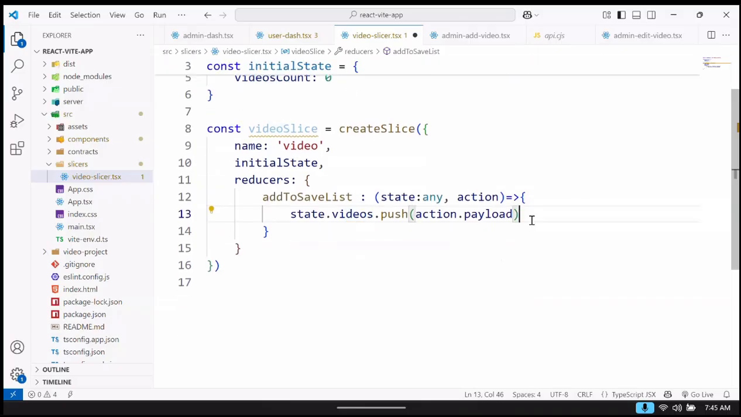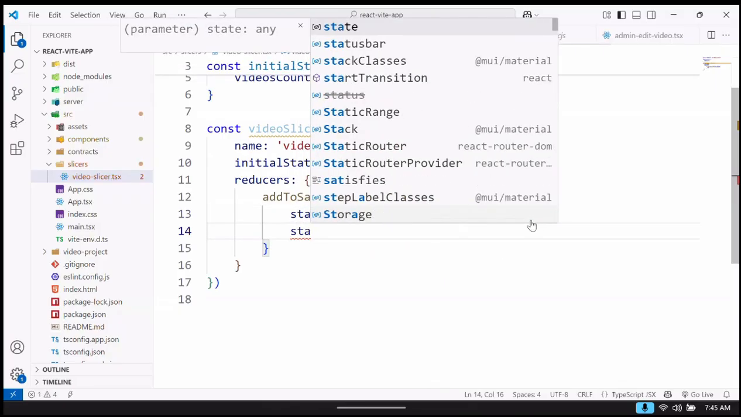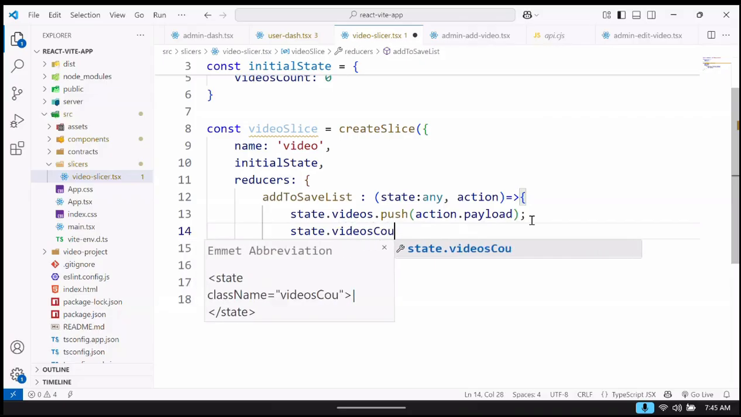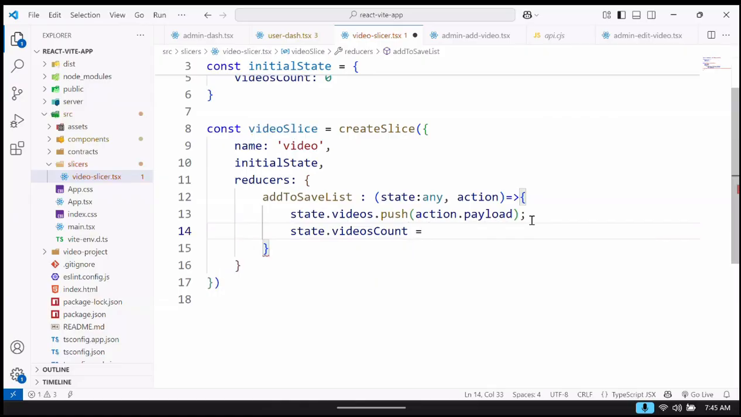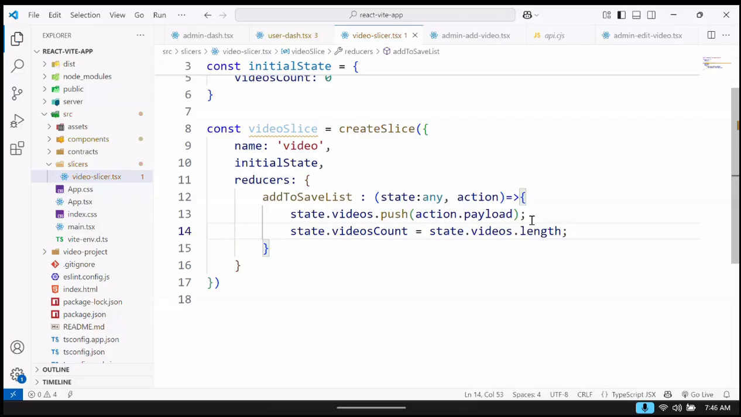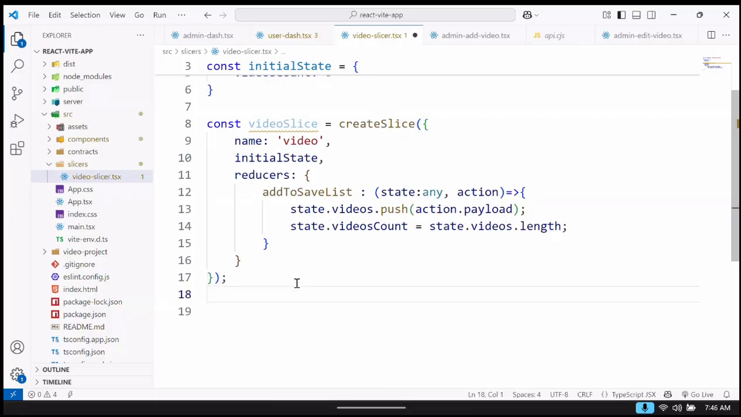What should be the video count? This is okay. Next, what should be the video count? State dot what? Video count. What should the videos count be equal to? State dot videos dot length. That means how many videos are present, its number must be stored inside this location. That is how we need to configure. So these are the reducers that you have to define.